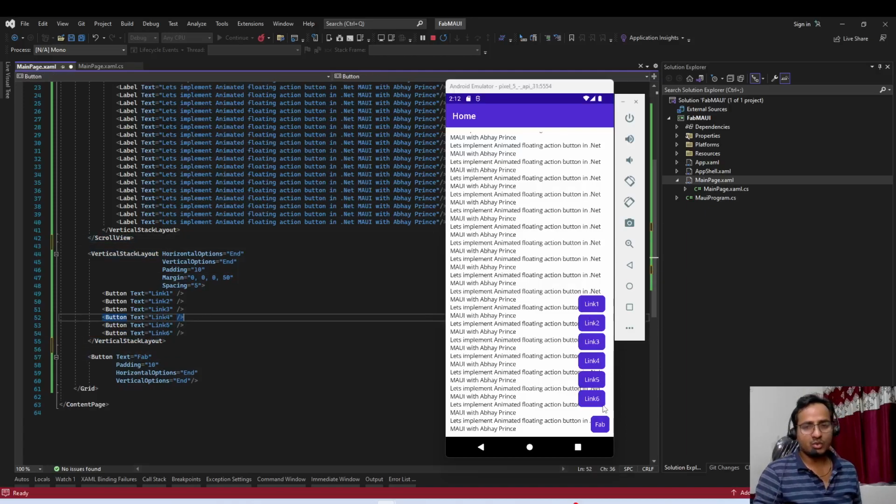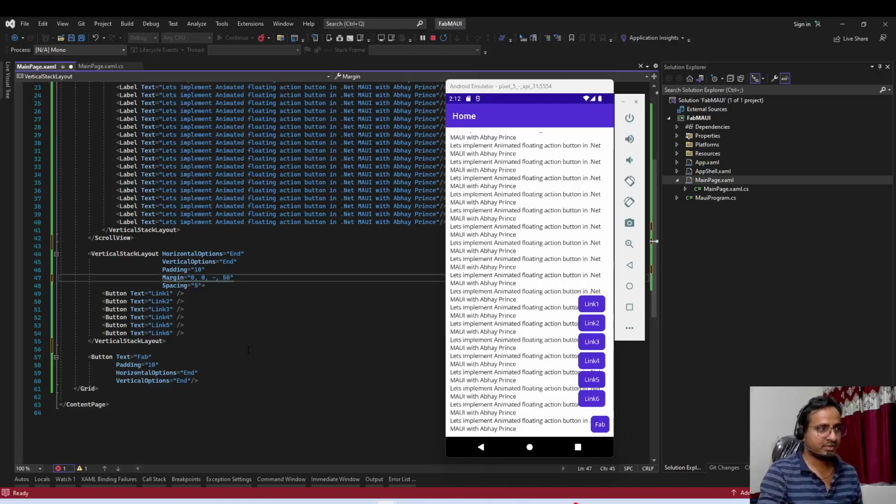Now what we need to do is simply hide these buttons by default, and when we click on this FAB button, at that time these menus should come out from the bottom or maybe from the right side. So let's implement from the right side only. What we are going to do for margin, as I already mentioned in my previous video, is how margin works: left, top, right and bottom. For right, we are going to give some negative margin, so maybe 100.